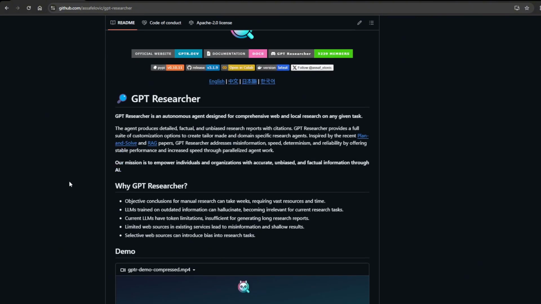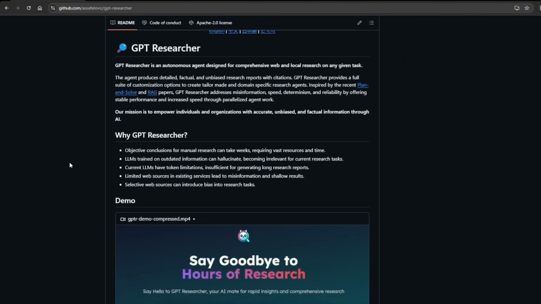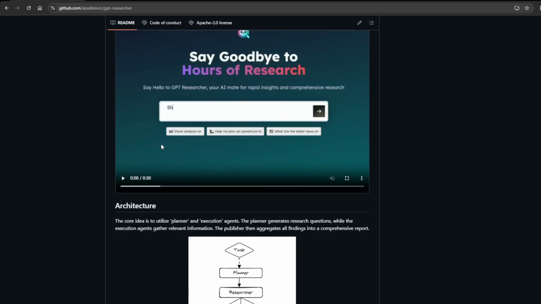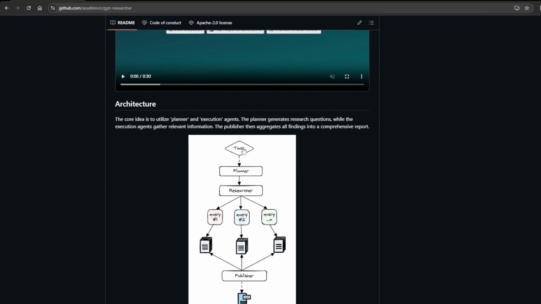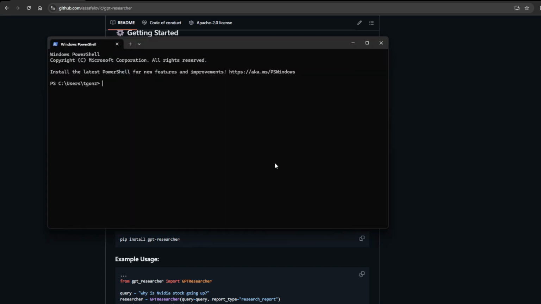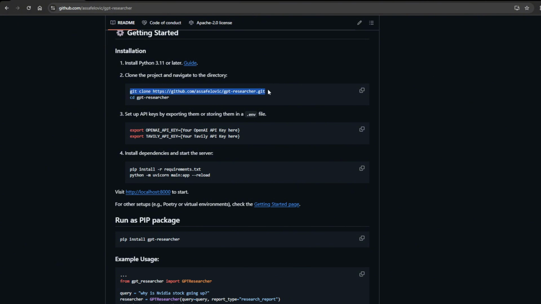So here's the initial GitHub page for the GitHub GPT researcher. So has some really good documentation, very in depth. You can watch this video if you want. This is basically the breakdown on how this actually works. So we are just going to start right here on this git clone. So open up command prompt, honestly copy and paste this first one.